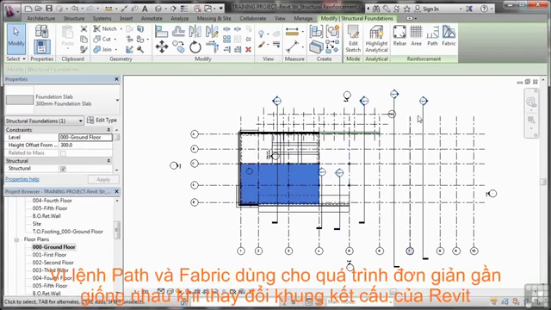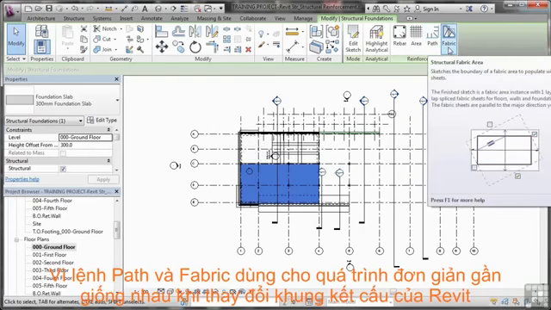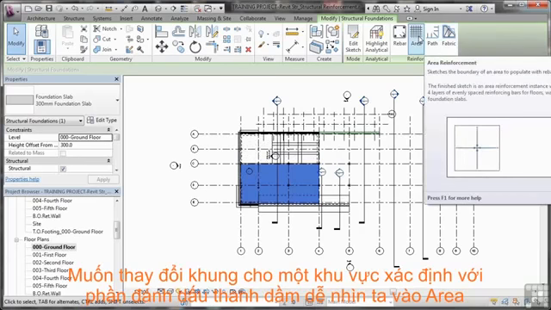Now, because obviously path and fabric follow a similar process when you place them in your Revit structure model, I'm just going to place some area reinforcement. And then what we'll do is we'll have a look at some rebar reinforcement as well.